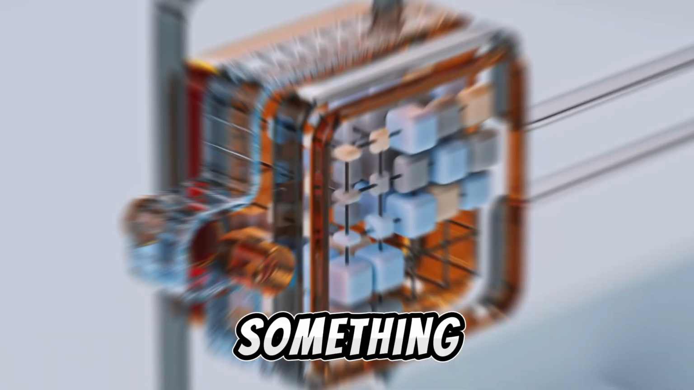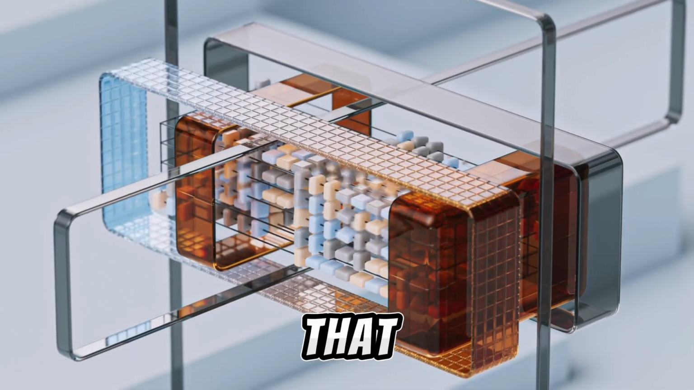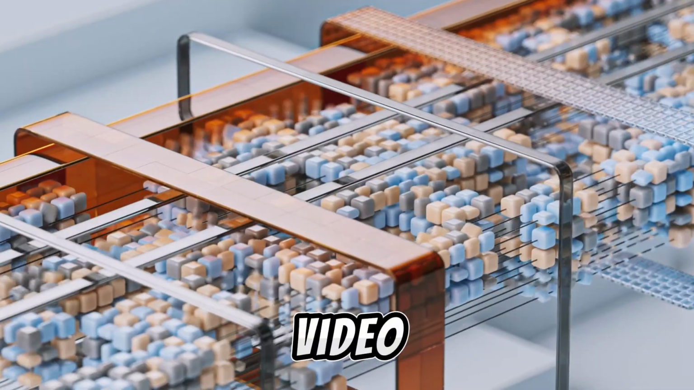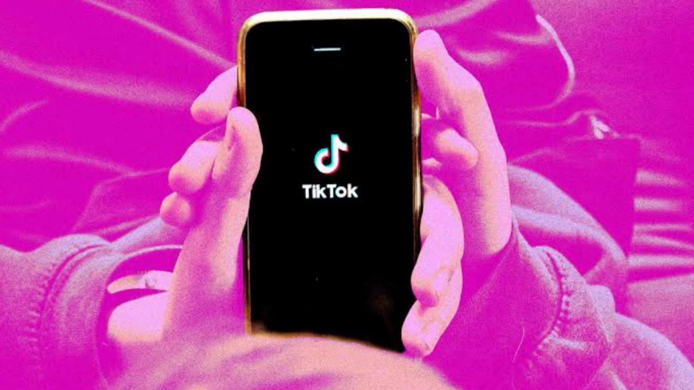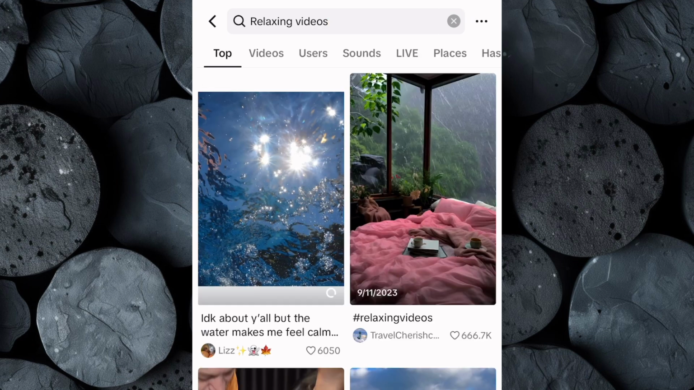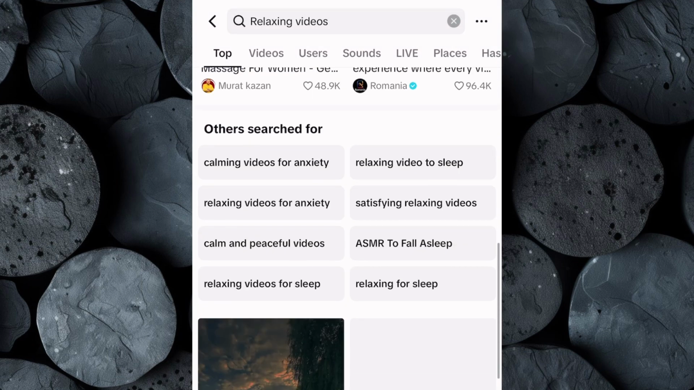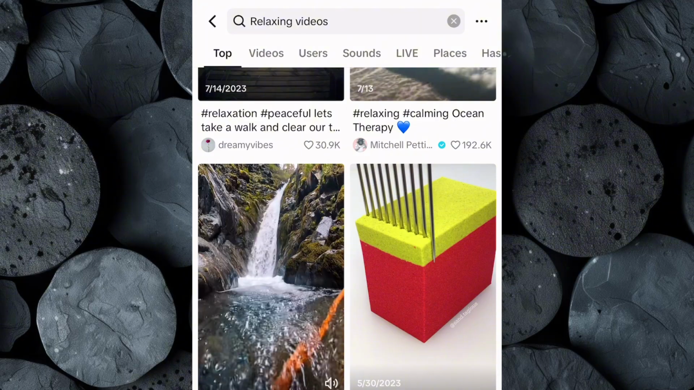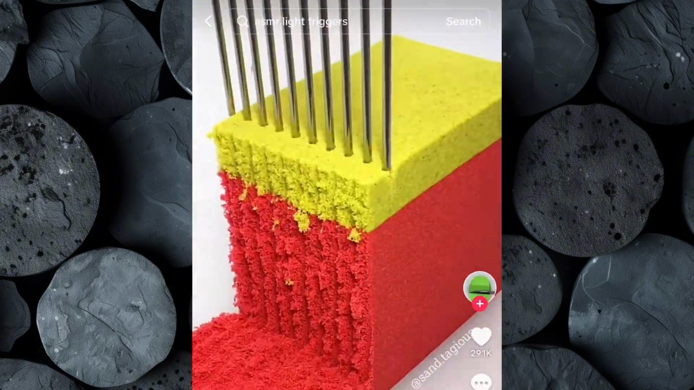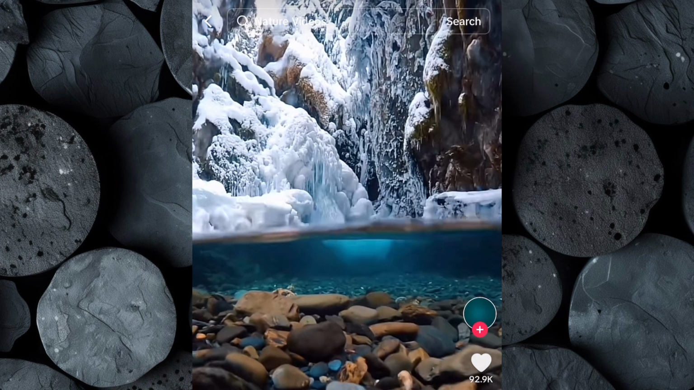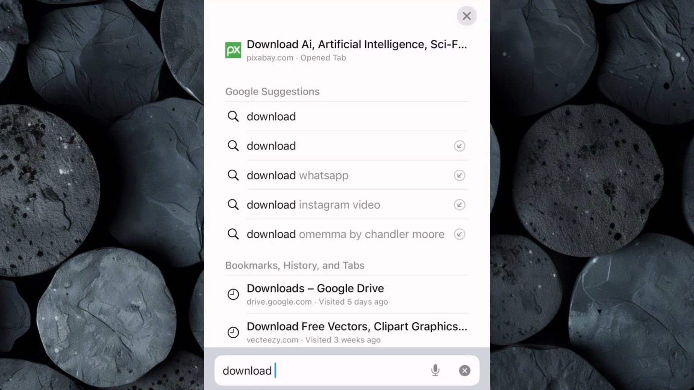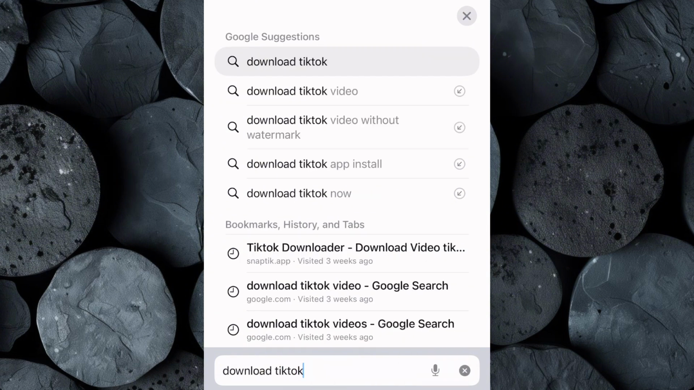video. We want something captivating in the background, something that will keep our viewers' eyes glued to the screen. For this, we'll be sourcing our background video directly from TikTok itself. Open up TikTok and in the search bar type in relaxing videos, and you'll find an endless stream of peaceful, visually stunning clips that can serve as the perfect background for your voiceover. Take your time to browse through the videos and choose one that really stands out. Once you've found the perfect background video, go ahead and copy the link of the video. Next, open up your browser and search for Download TikTok Videos.